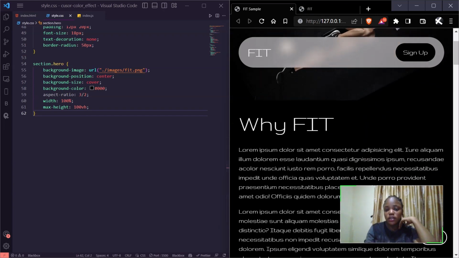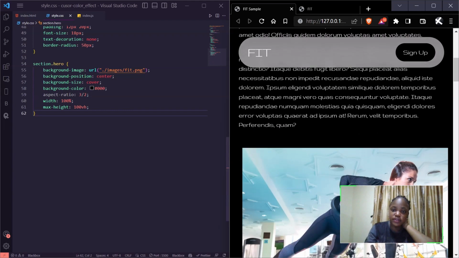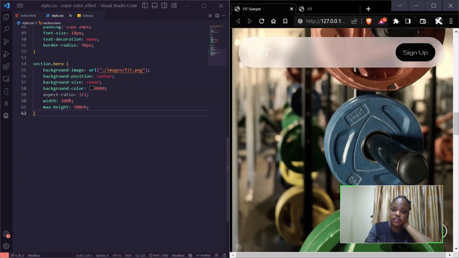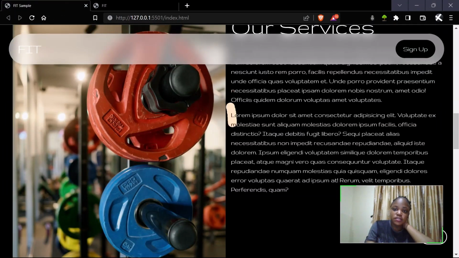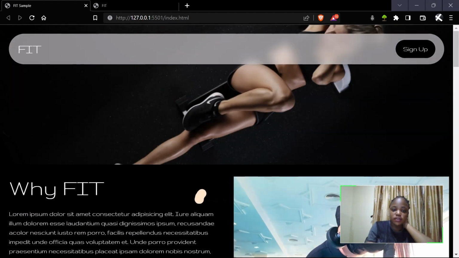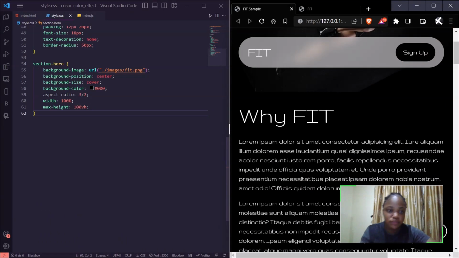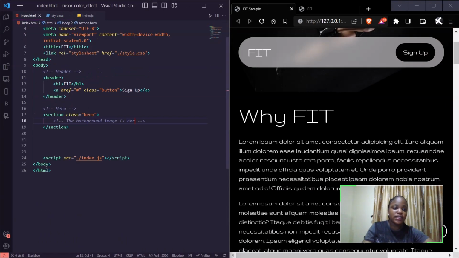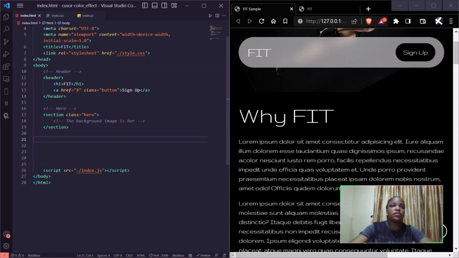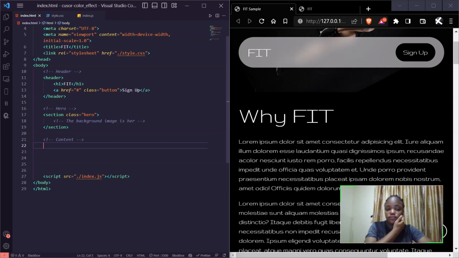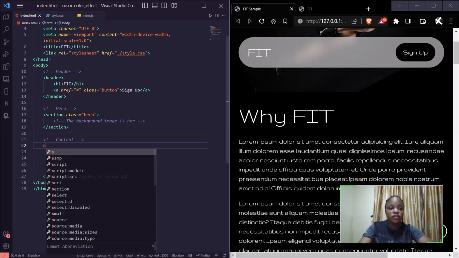Okay, what else could we do next now? Another thing we could do next would be the Y Fit section. It's like this, and when we expand it, it's more like this. The cursor will be the thing we'll do last. So let's go to our index, our HTML file, and what we'll do next is a content section. So we'll call this content.